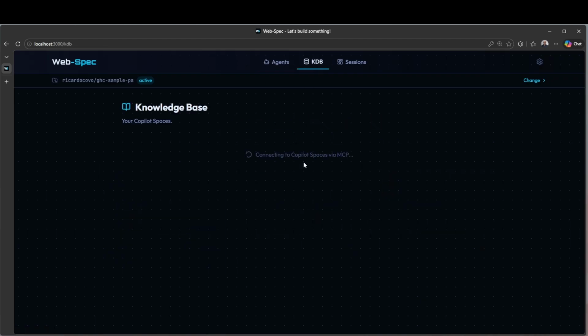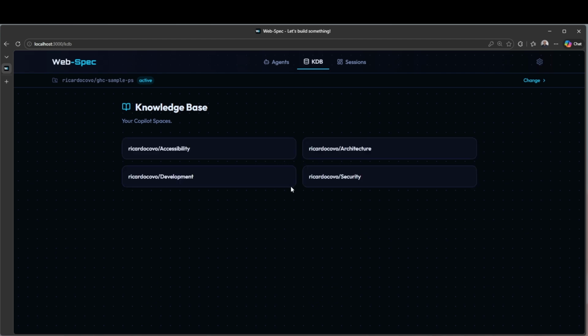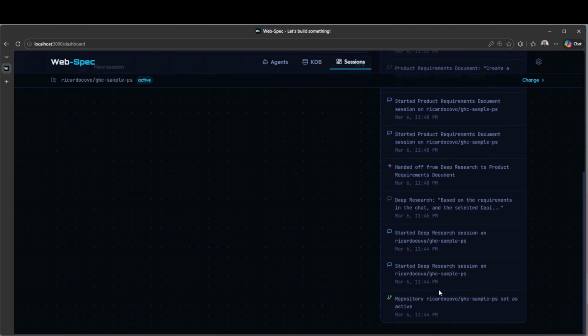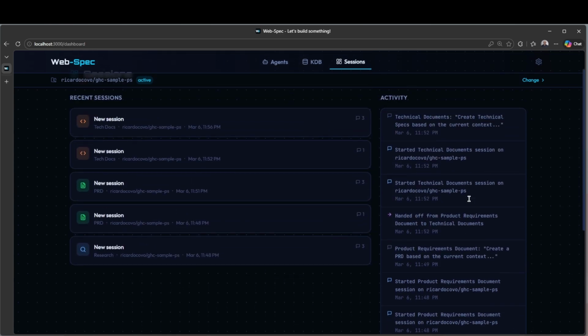So the knowledge base in this case is based on Copilot spaces, and I have created these four spaces that are available to the agents. We're also keeping track of sessions, and you can go back to a session if you want. In here, some of the activities started with me cloning the repository, and then started a deep research and then transferred all the way from product requirements to technical documentation.